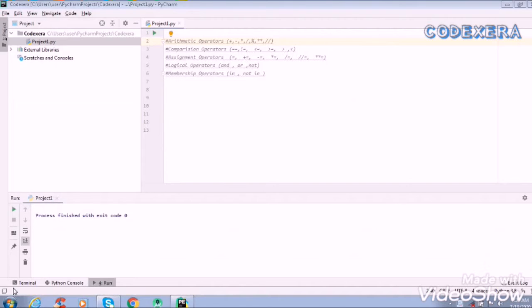As we have already learned loops and conditional statements in the last section of the tutorial, now we'll see, using all those things, how we use operators in Python. As we have already installed PyCharm, we'll start with this. So here are the operators used in Python.